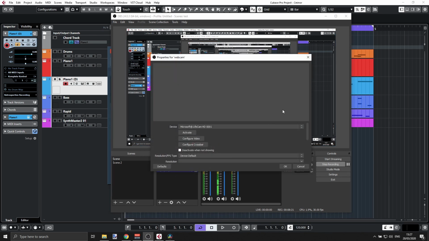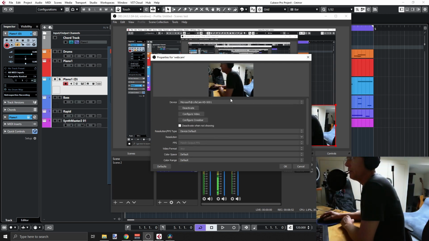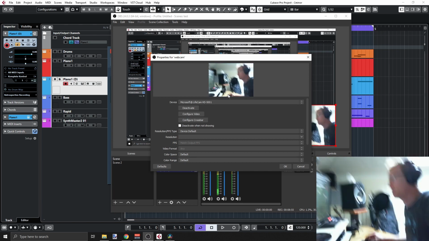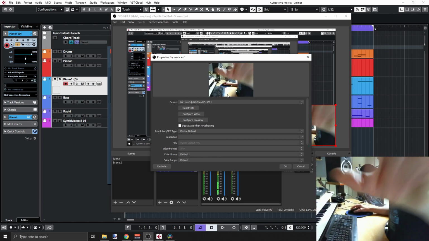Double clicking this will give me my webcam, and right now it's not activated, and there are a bunch of configurations that you can do. So let's activate that, and hopefully you'll see me here. If you have a couple of webcams, like integrated and external, then you'll see both of them. So I have an external one. I'm gonna click activate, and you'll see me, hopefully. Right, this is me. This is my studio.